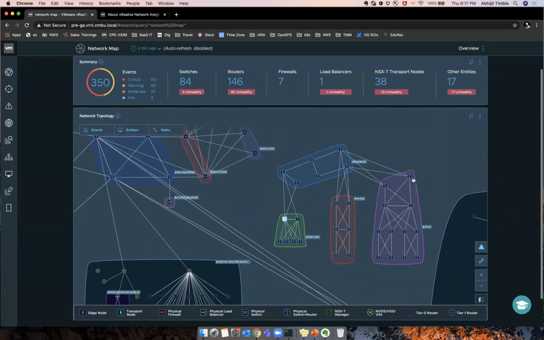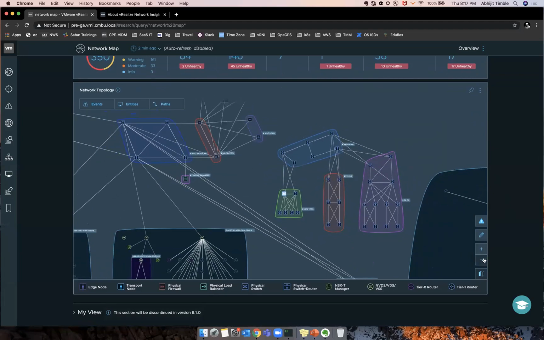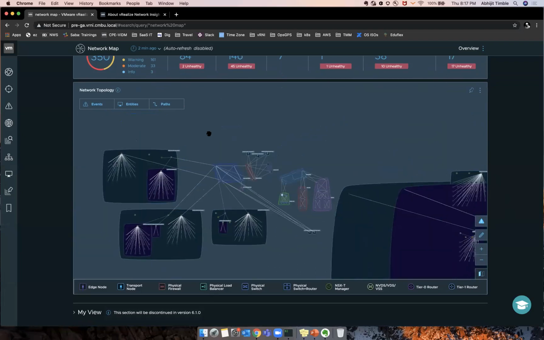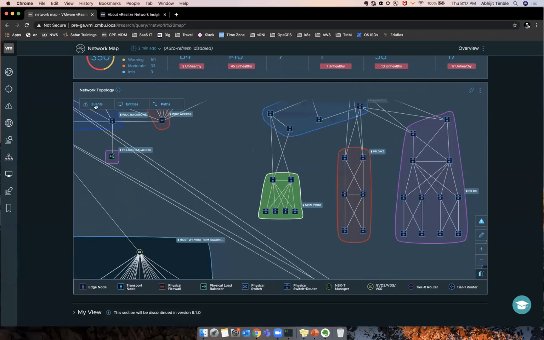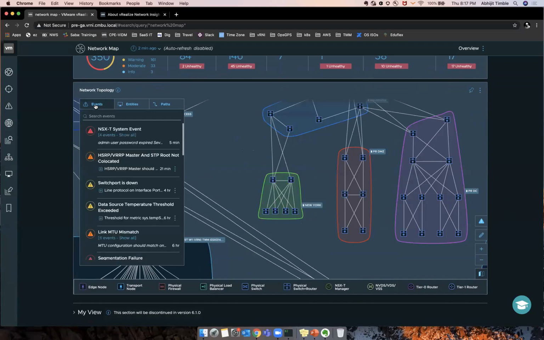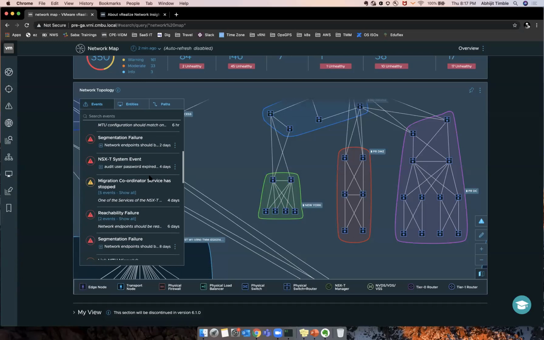And under network topology, you also have the option, let me zoom a bit. Okay. So under network topology, you also have the event section. So this shows you all the open events specific to the network gears, and you can easily expand each of these to get more details about it.